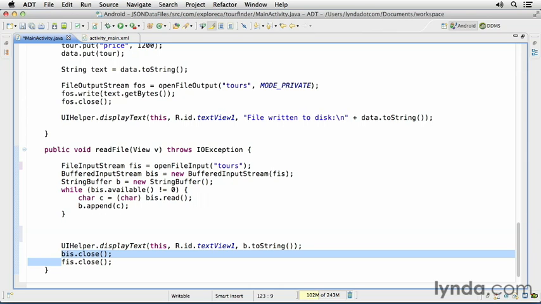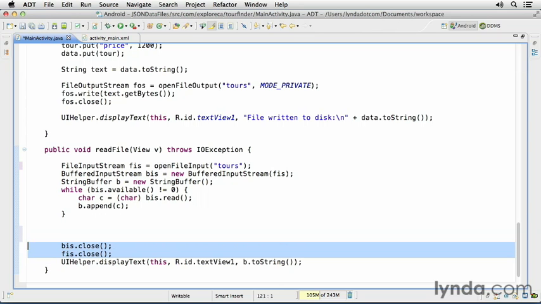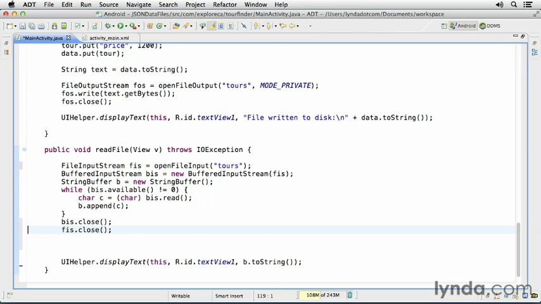I'm going to move a couple of lines of code around. Before I start processing the JSON content, I want to make sure that I've closed my streams. So I'll move the calls to the close methods up a bit, and then I'll place the cursor after the close methods and before the call to display text.